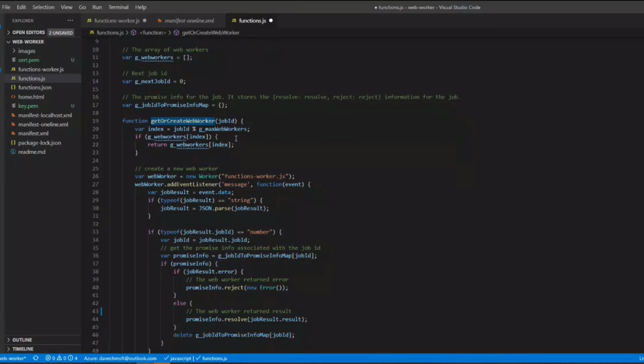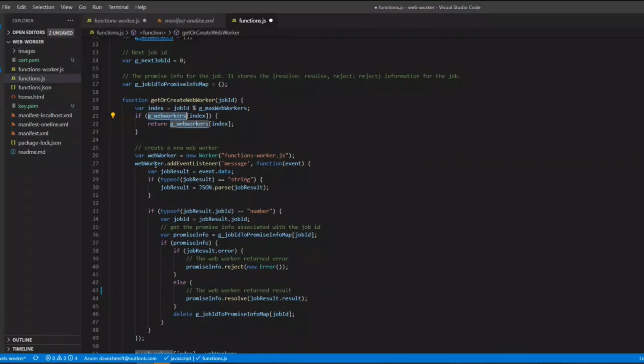All right, so when we get or create our web worker, we take a look at the job ID, and we're going to do a modulus operation on that to figure out which of the 4 threads to put it on. We then see if that web worker already exists in our array. If it does, we just return it, and we're done. If it doesn't exist, then we need to go create it. So we'll go down here and we'll say, let's create a new worker, and let's use our functions worker.js.